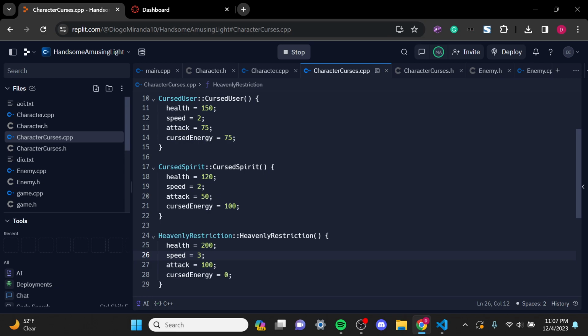Your health for a cursed spirit is 120, so it's a lot less. Your speed is also 2, but your attack is 50, and your cursed energy is 100. So you would definitely have a lot of healing instead of a lot of attack. And then your heavenly restriction, you would have 200 health, a speed of 3, an attack of 100, but no cursed energy, because if you stay true to the anime, of course, you will have no cursed energy like Toji and Maki.